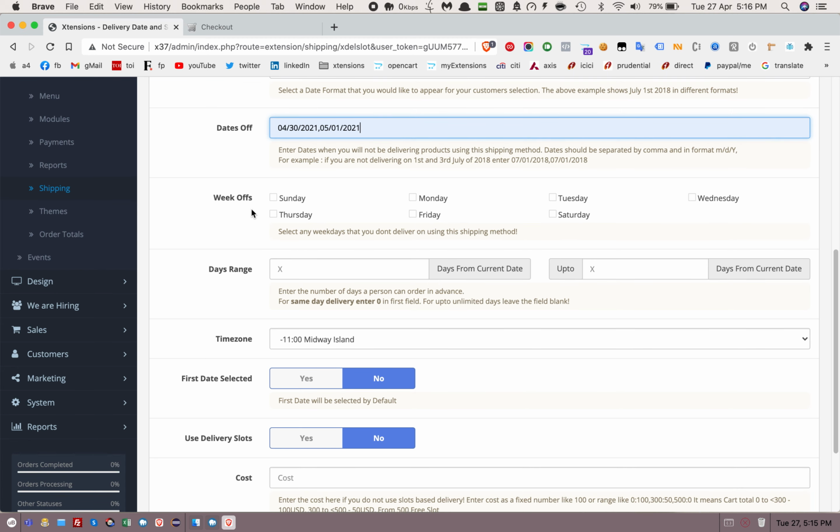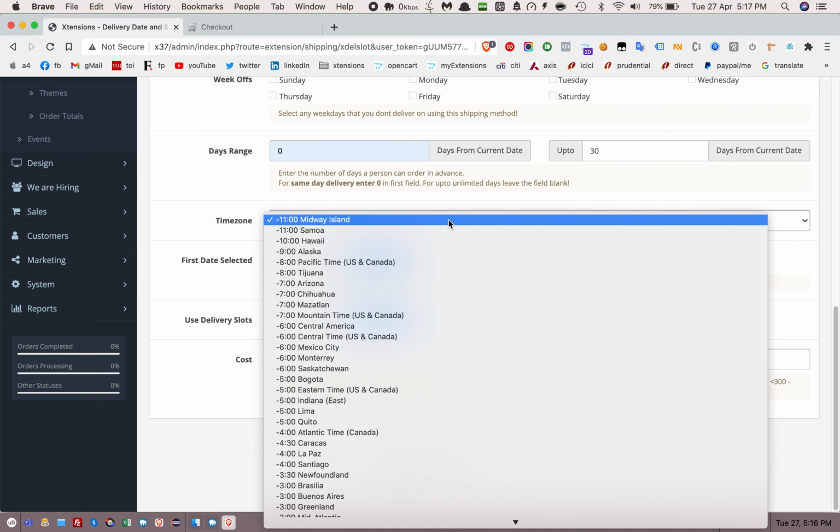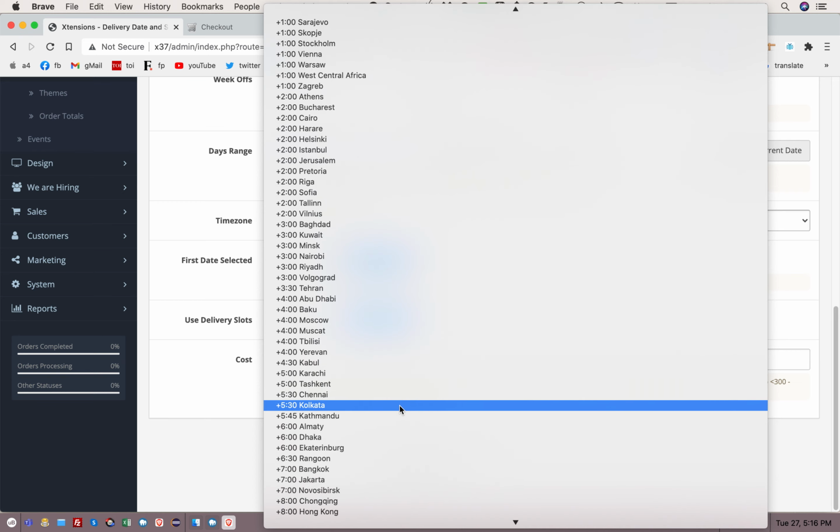Let's say your store works 6 days a week and on Sunday you are not operating, so you can select week offs here. And if you are going to enable same day delivery, that means how many days in advance a customer can place an order, you can create a range over here. With same day delivery, put 0 here, and up to 30 days. After 30 days, the customer will not be able to make the order, more than 30 days in advance. You also need to select the time zone. In my case it's India, so I'm going to select that time zone.